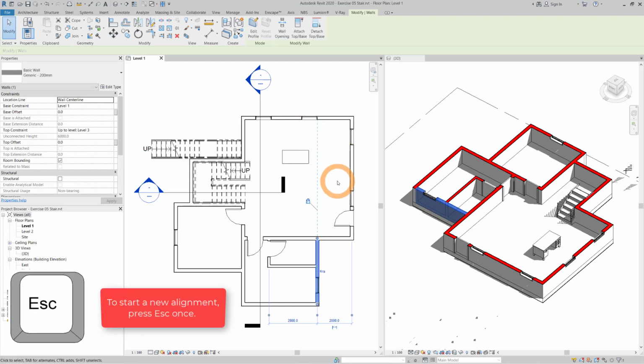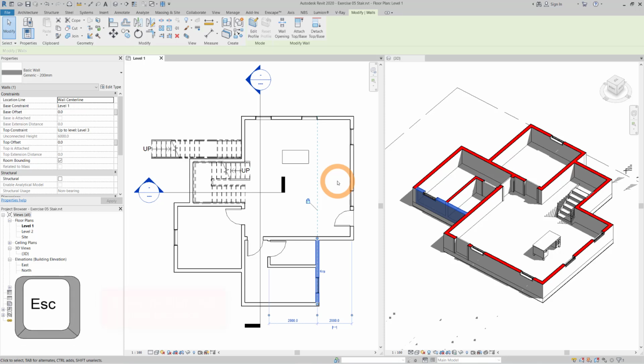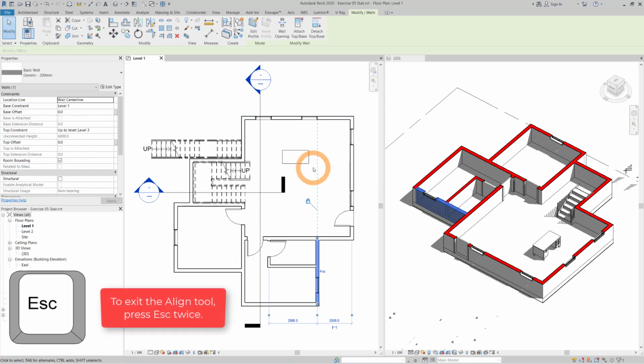To start a new alignment, press Escape once. To exit the Align tool, press Escape twice.